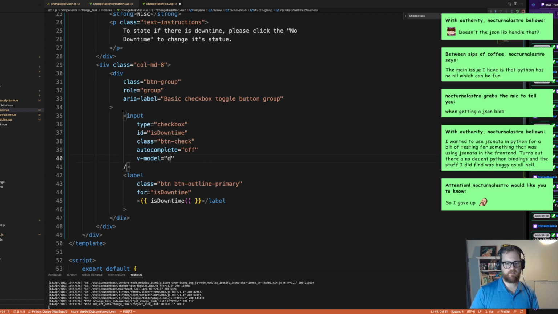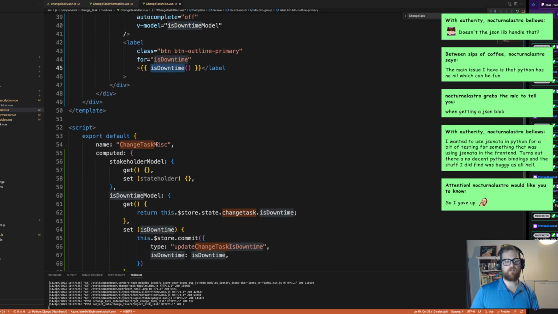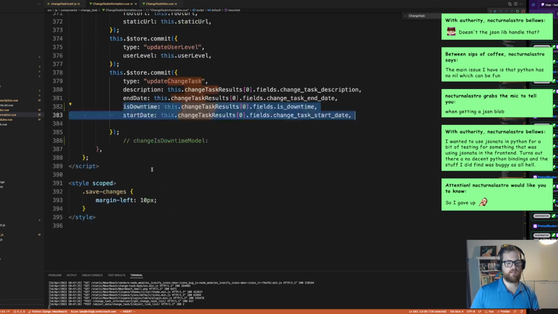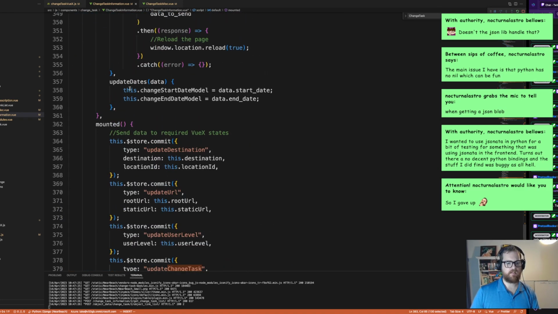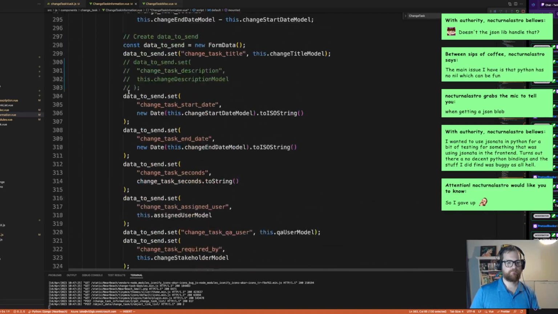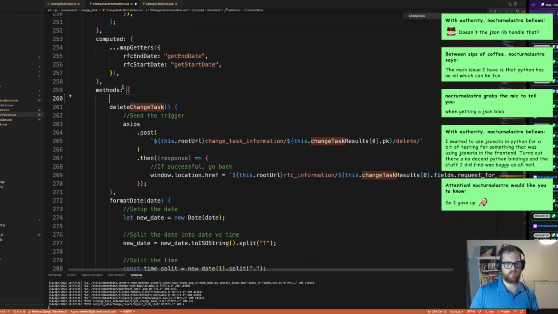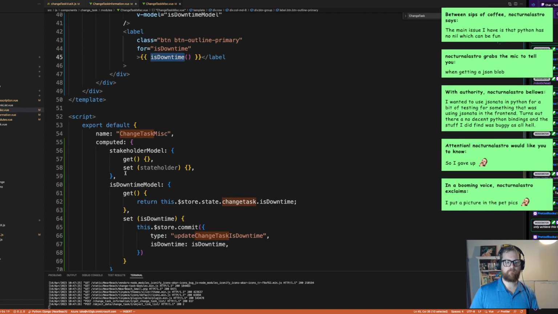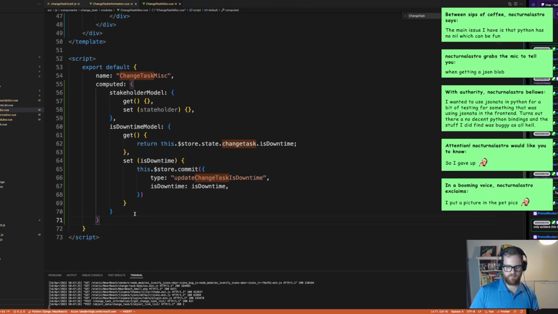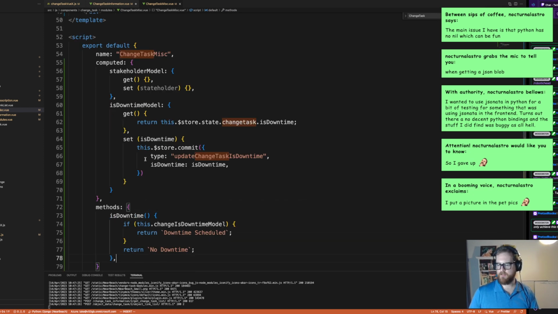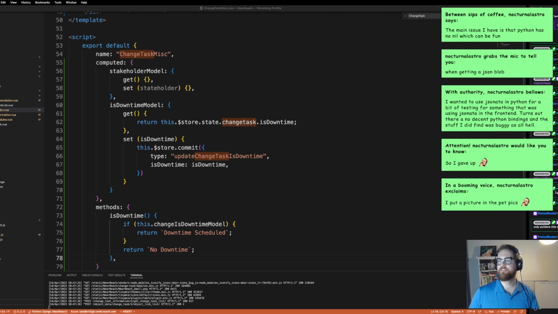This will be is downtime model, and oh, that's where we've got, okay, so is downtime, we need to yank from change tasks. So is downtime, we just cut because it's no longer needed there. So we've got computed, then we've got methods, which is an object, and we just paste that in there. I put a picture in the patch pictures. All right, let's have a look.